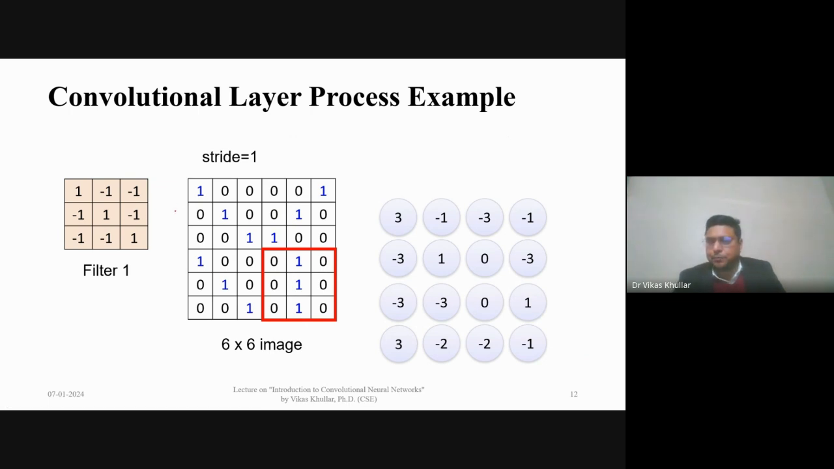Now you can see whenever you are applying stride 1, it is reducing the image shape. If the image input is 6 into 6, it is getting reduced, resulting in 4 into 4 as an outcome, because it is going to skip one row-wise and skipping one column-wise. So it is getting reduced by 2 by 2.